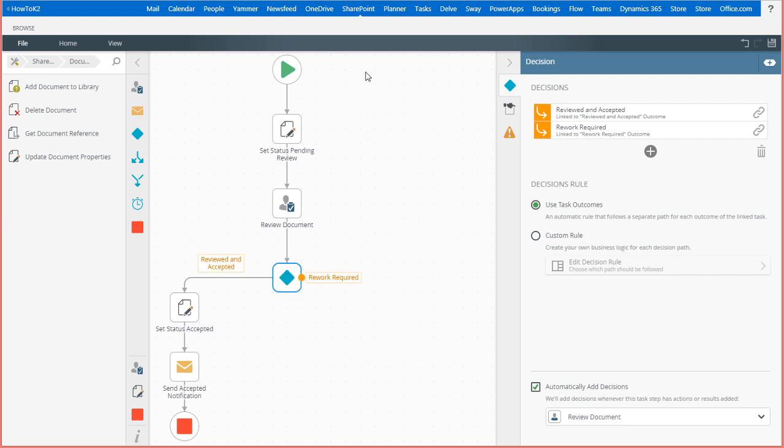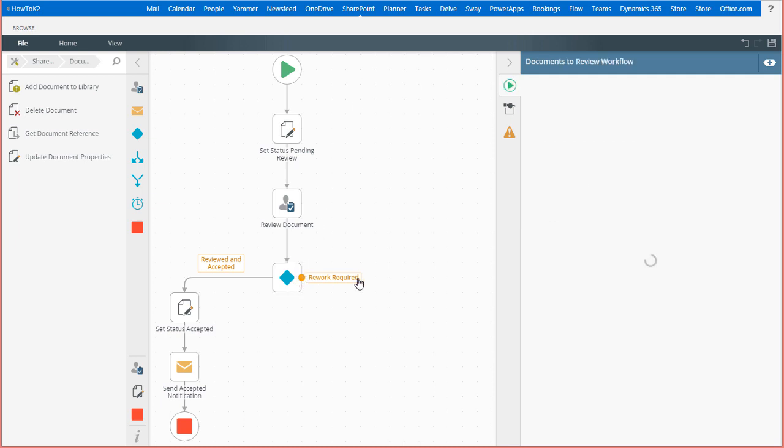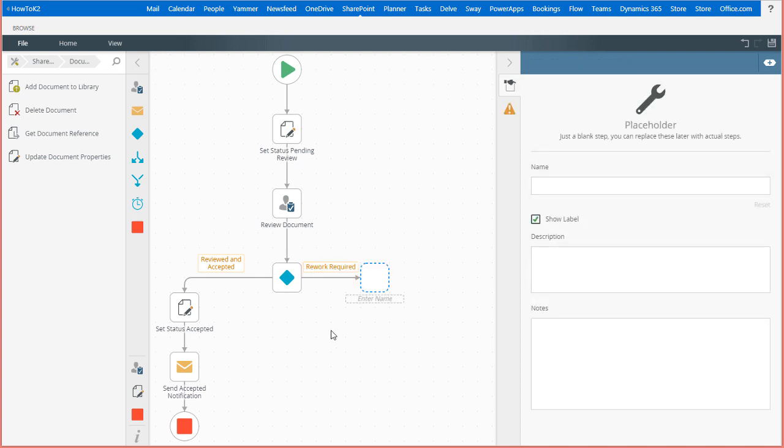Getting more technical now, I have a decision step on the canvas with the reviewed and accepted path already built. Now I want to build out the path for the action called rework required. This will send the workflow back to the originator, assigning a user task to let that person know they have more work to do on the document before it can be accepted.